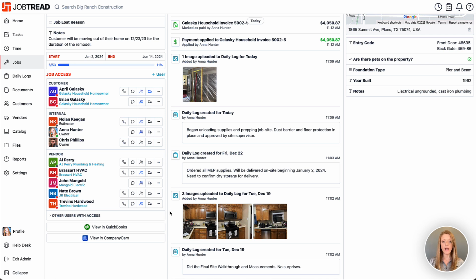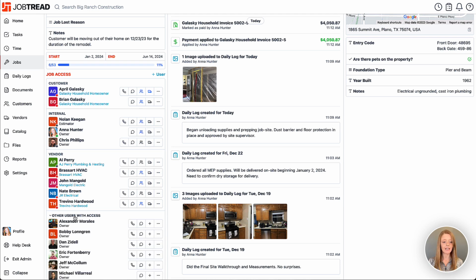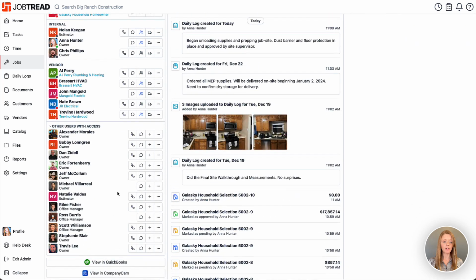Now, you also have some internal users in JobTread who have access to all jobs. They're going to be listed in this other users with access list, and then you can choose to add them to this specific job as part of the project team just by clicking the little plus sign.